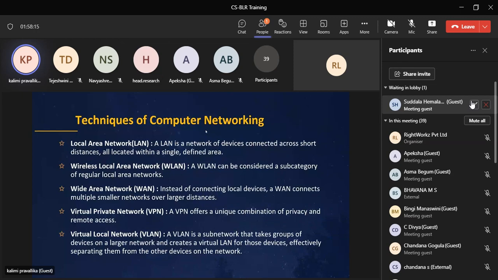Wireless local area network. WLAN can be considered a subcategory of regular local area networks. Wide area network. Instead of connecting local devices, a WAN connects multiple smaller networks over larger distances. Virtual private network. A VPN offers a unique combination of privacy and remote access.